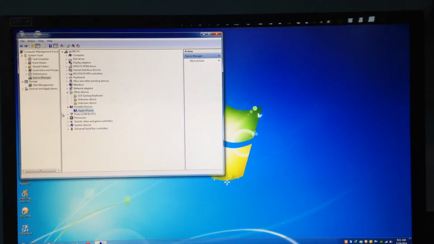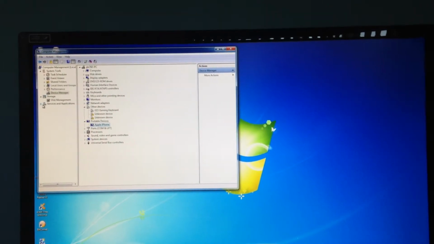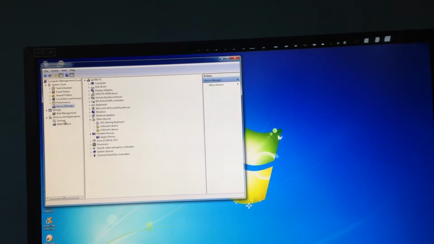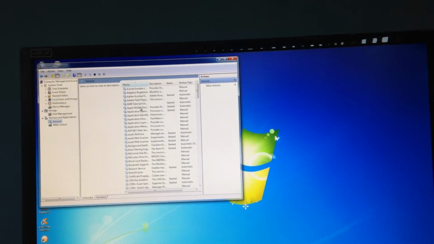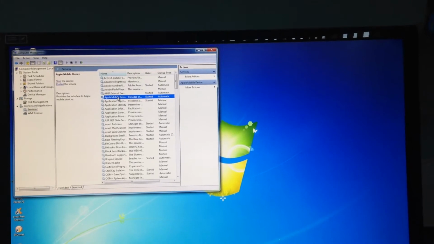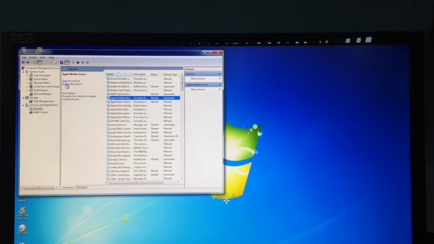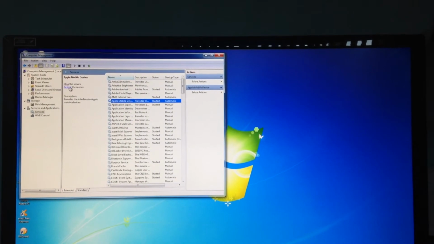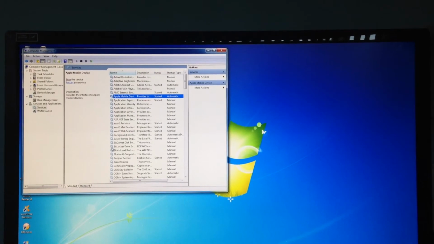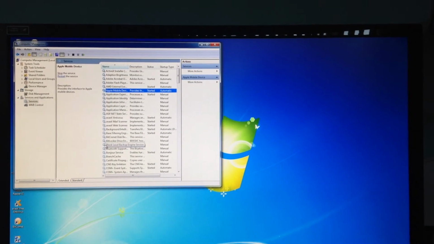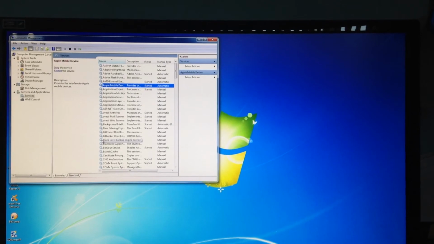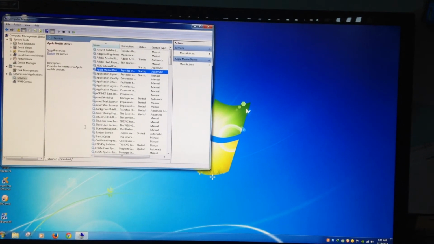After that updates the driver, you're going to click right here on the left side. It says Services and Applications. Click on Services, and then you're going to find Apple Mobile Device. Once you click on that, right here on the left side, it says Stop and Restart. You're going to press Restart, and at this point, it should recognize it in iTunes. If not, try rebooting your computer, and it should do the job.